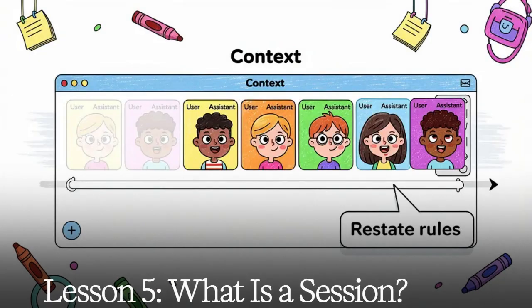Module 2. Context, memory control. Lesson 5. What is a session? A session is a temporary container of recent conversation. The model does not remember everything, only what is included in the active context window. As conversations grow longer, older details fall out, causing drift or inconsistency. This is why restating constraints matters.